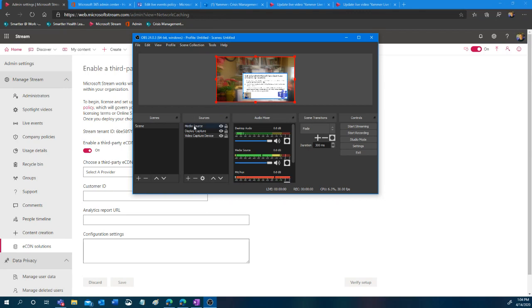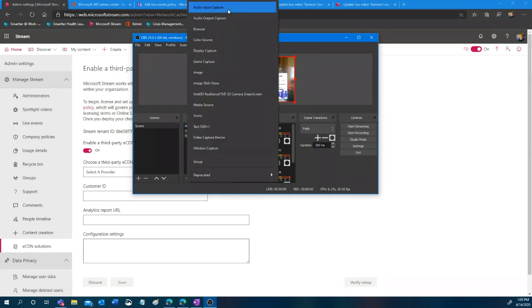And what it allows you to do is I can add as many sources, right? Audio input capture, audio output capture, browser, color source, display capture, game capture, image slideshow, 3D camera, green screen, media source, a scene, text, video capture device, window capture device, like if you have multiple screens.